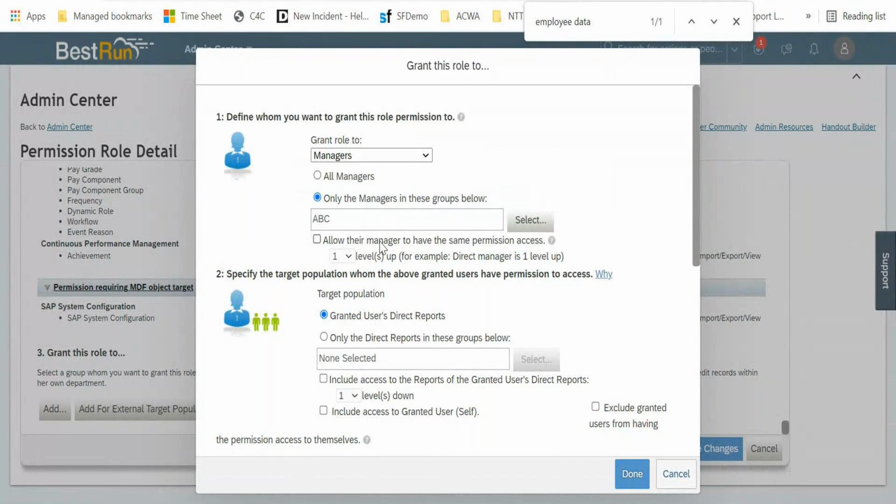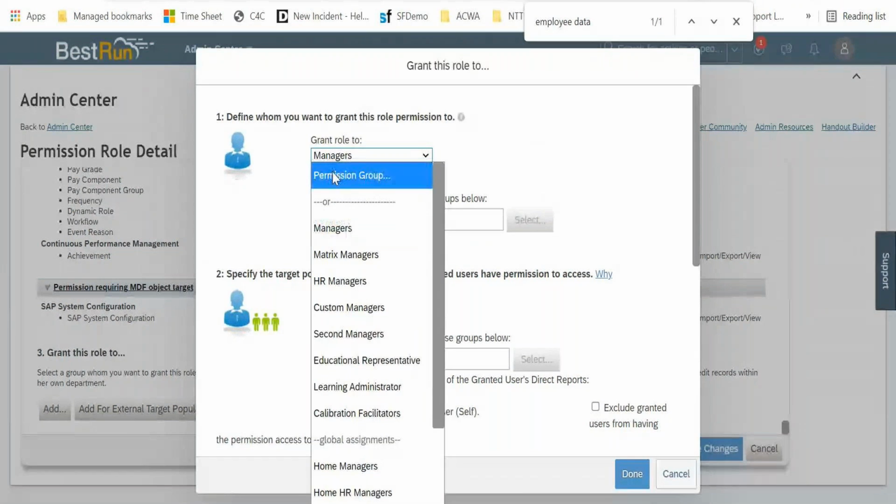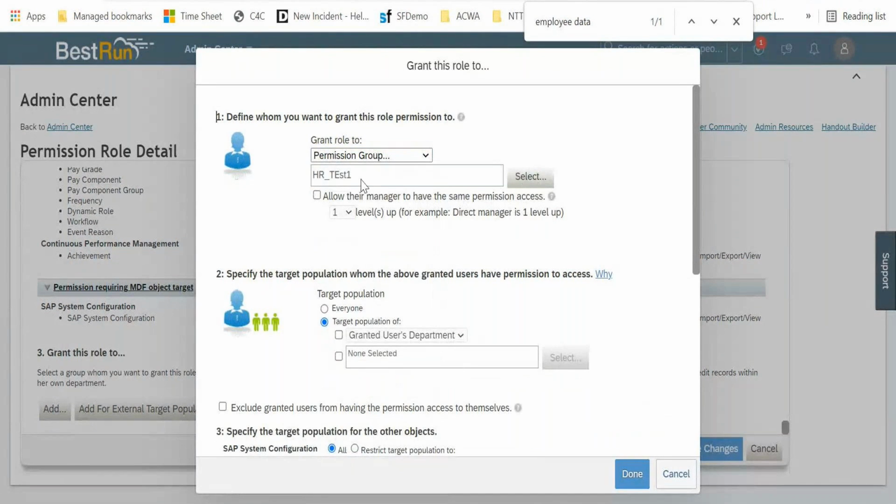You said, okay, do you want to allow their managers to have access to the same permission? Let's say people in the ABC group have their own manager. Do you want to give them also the same access? You say yes. Till how many levels? So you define that level. If you say all, it means everybody above these people will have access to the data. I said no, I want to give access to this group that I created. So I have chosen this group. Are we clear with this part? Define whom you want to assign this role.